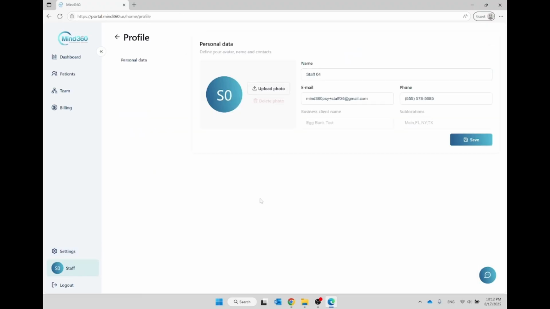If you go to your staff page, of course, this is you. You can change your name, email, phone number. You can even upload a picture or a logo here if you want someone to see something different when they look at your profile in the system.